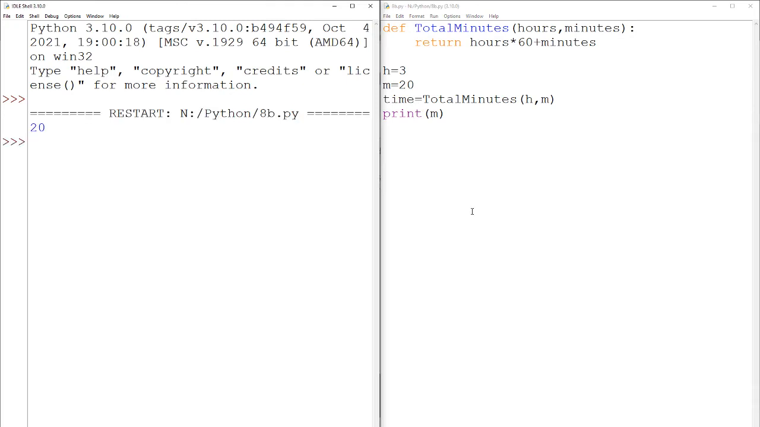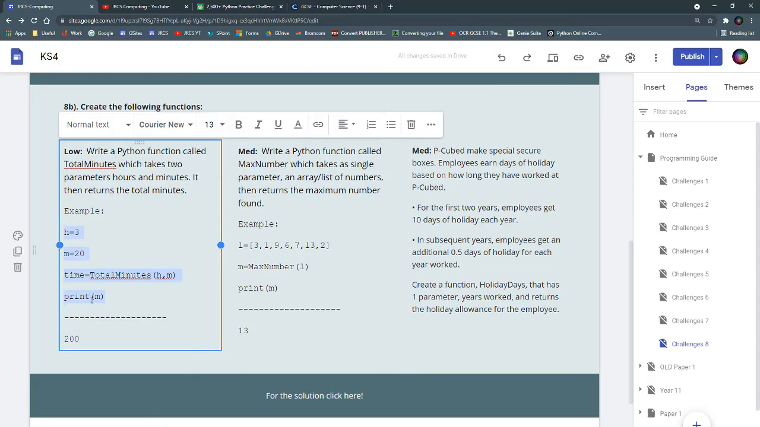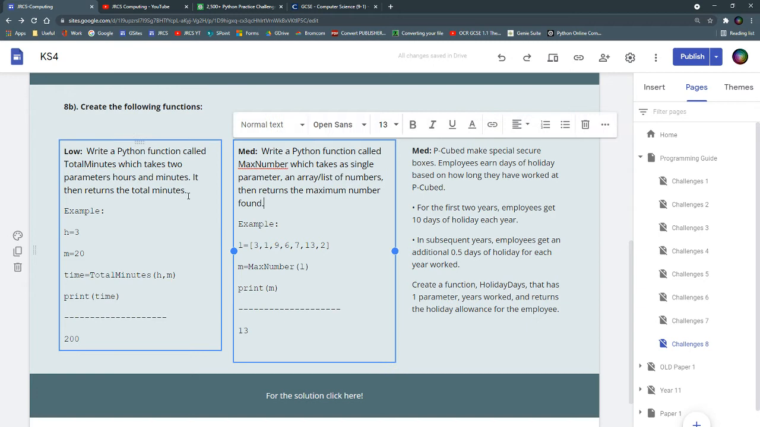Python, I call this 8b. And there you go. Prints 20. Why did I print M? That should be time. Time equals that. There we go. It prints 200. Excellent. I better change that on the website to print time. There we go. Right, that was quite an easy one.